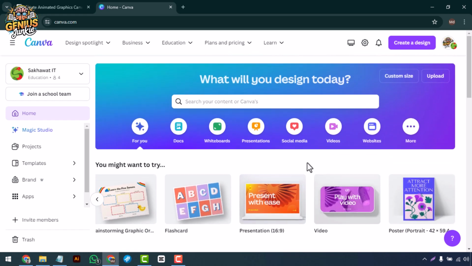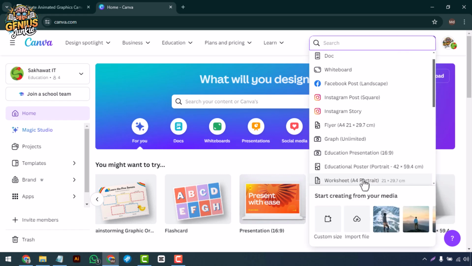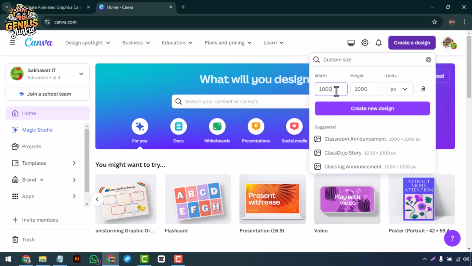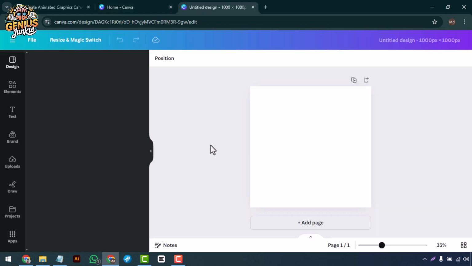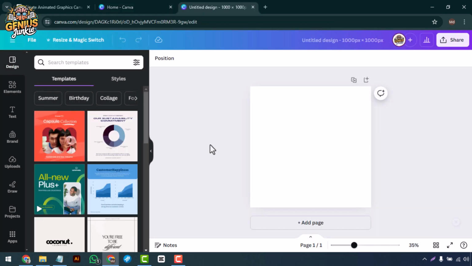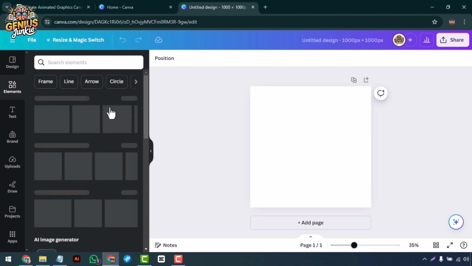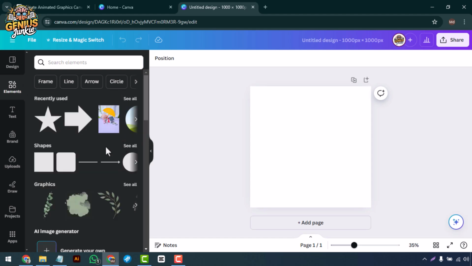First, let's open up Canva and start a new design. You can choose any template size that fits your project. For this tutorial, I'll be using a square template, which is perfect for social media posts. Once your canvas is open, we'll begin designing the elements of our GIF.